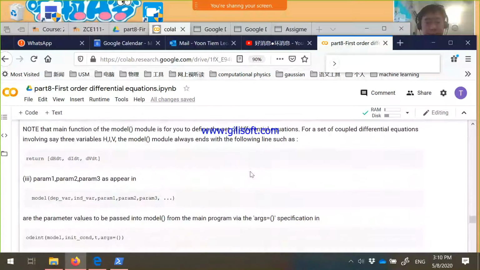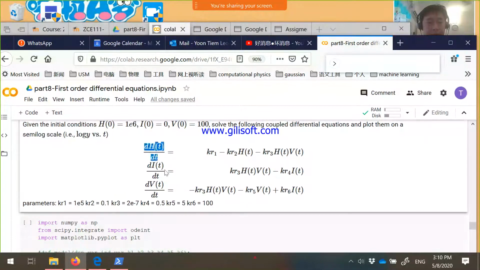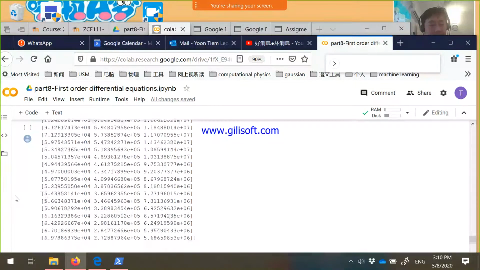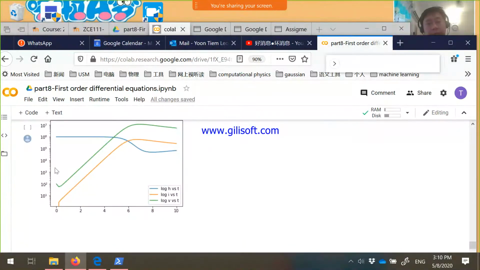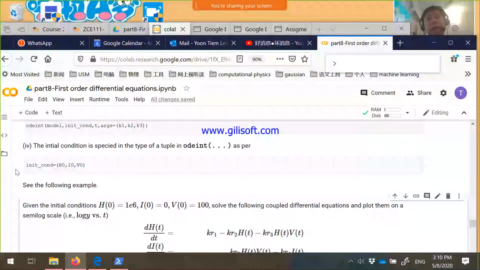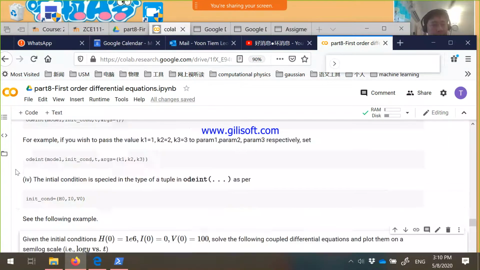For example, in this sort of situation, you have three first order differential equations. What is the solution? What is the function of h? What is the function of I? And what is the function of v? So you are going to give me the solution by printing out the numerical value and then giving me the function. Basically, I give you a first order differential equation and you use Python to solve it numerically. After solving it numerically, you have to plot it out so that you know how the function looks like. Okay, so it's kind of simple.